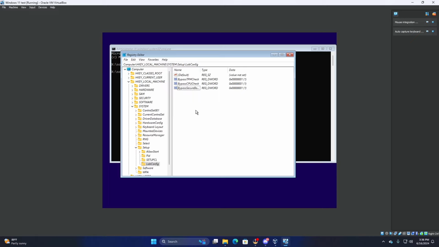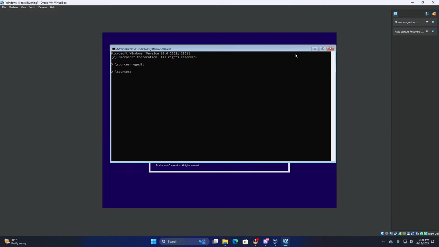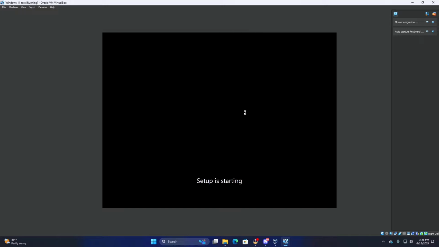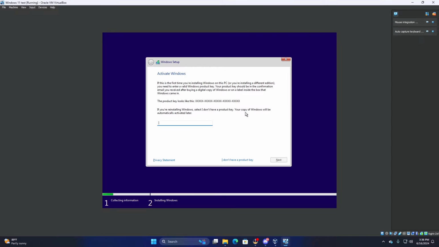That's literally all you have to do to get this installed or to run on your unsupported PC. This is the only thing it's checking for. After you do this, you can just leave the registry editor and continue the install like you normally would. And that's literally all you have to do to get this to work.